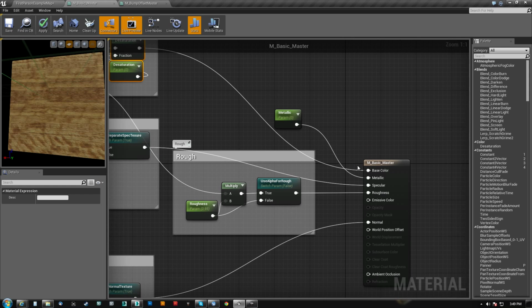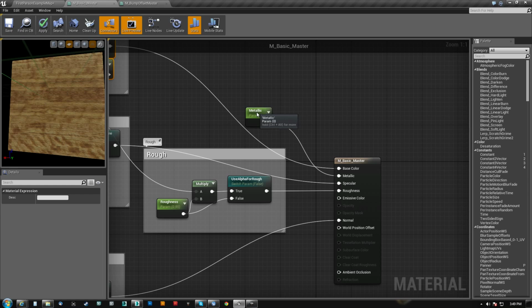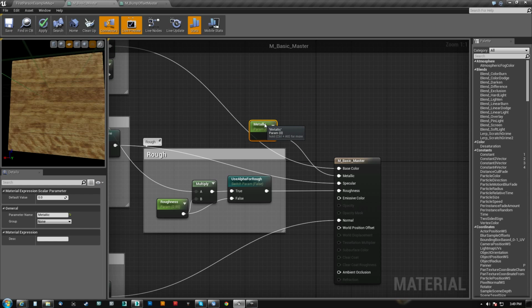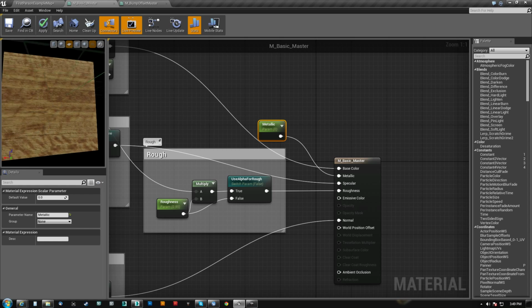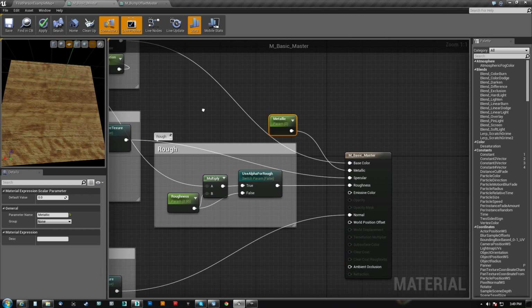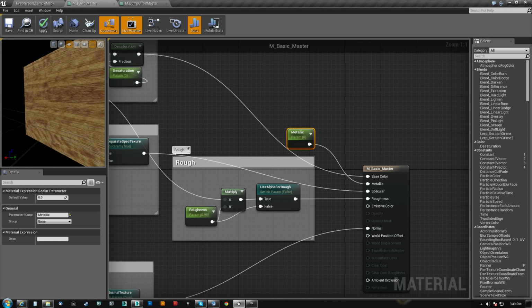Now diffuse, I've added the ability to desaturate it just in case you want it, and that pipes straight to base color. For metallic, in this case I'm just giving it a straight-up value, because every once in a while I'll have a material that actually has a metallic channel, like the G channel of a different texture or something like that. But that for me is more of a special case. It's more for weapons and things like that.